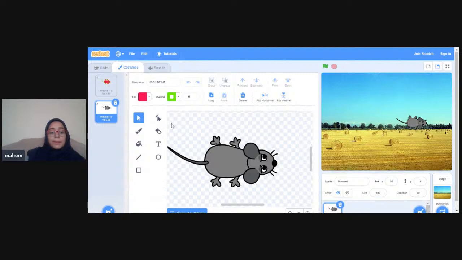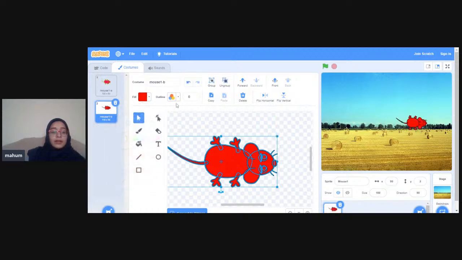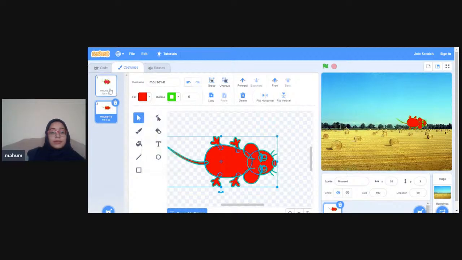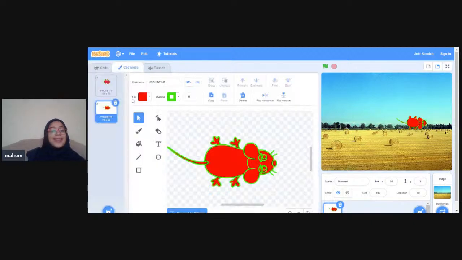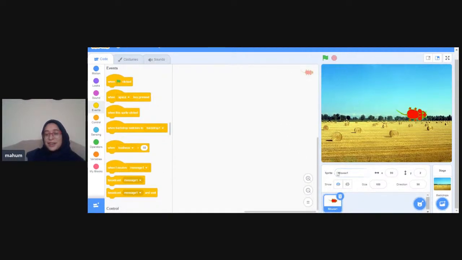So I'm gonna click on my select. I'm going to select the whole cat. I'm gonna make it that pink color again. If I can find it, and make the outline green again. There you have it. Looks kind of the same, except I got the wrong shade of pink. Oops. Okay. It doesn't really matter. So this is our cat. Mouse. This is our mouse. Mouse 1. Now we have to get our cat.